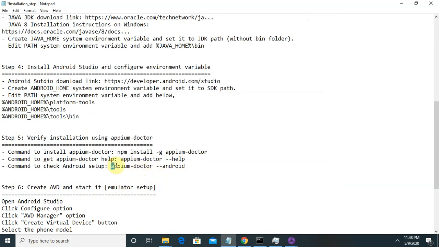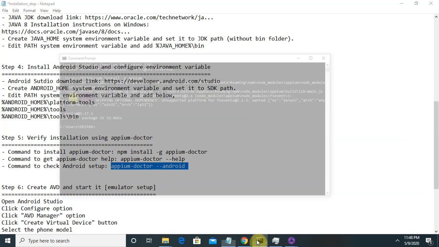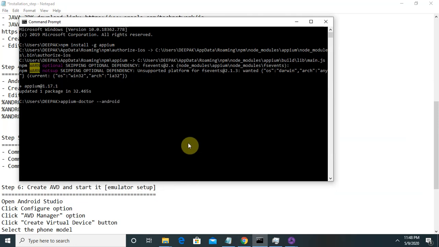For checking Appium Doctor, you have to enter this: appium-doctor --help. It will show you the help option. If you are using Android devices, enter this command. It will show you whatever component is missing or what all components are installed in the system. It will take some time because it is going through every URL or every path to find out the location and the packages.